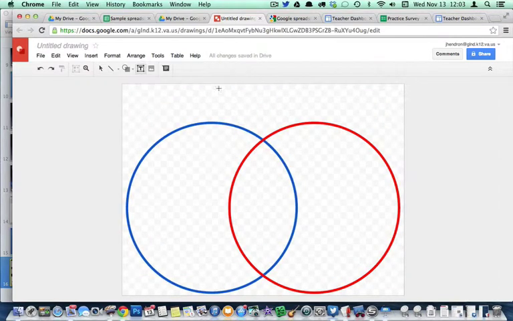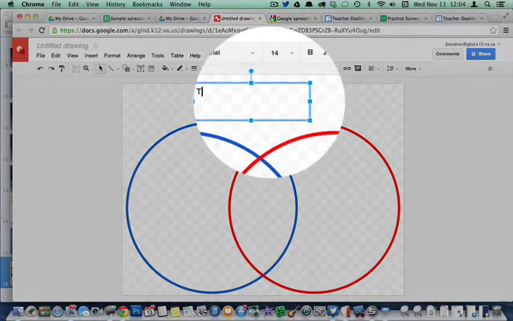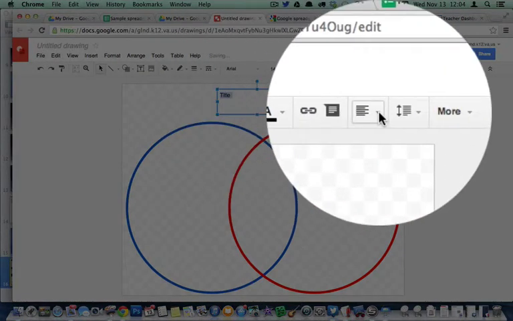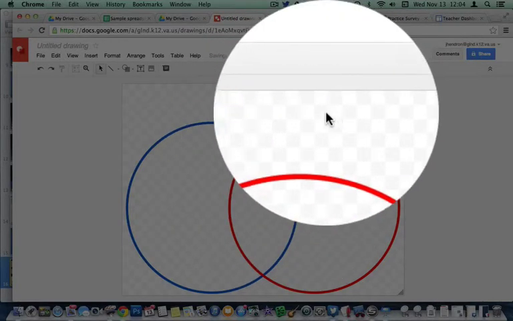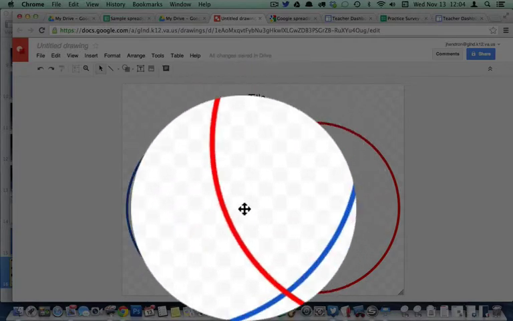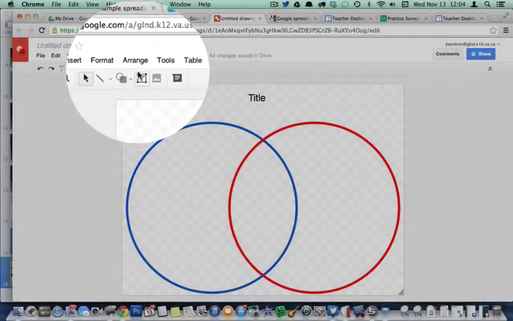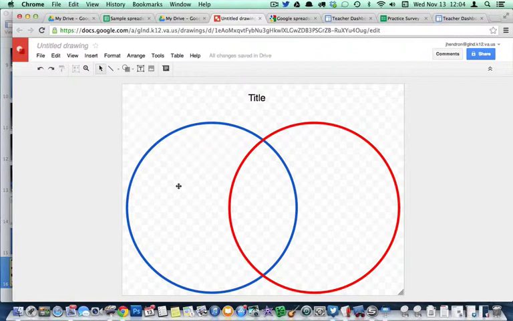Insert a text box. I'll put the word title here. And I'm just doing this right now to kind of prepare students for what I'm expecting. I want them to have a title at the top of their Venn diagram. They'll be putting labels in here using text boxes, and they'll be able to write their words here.